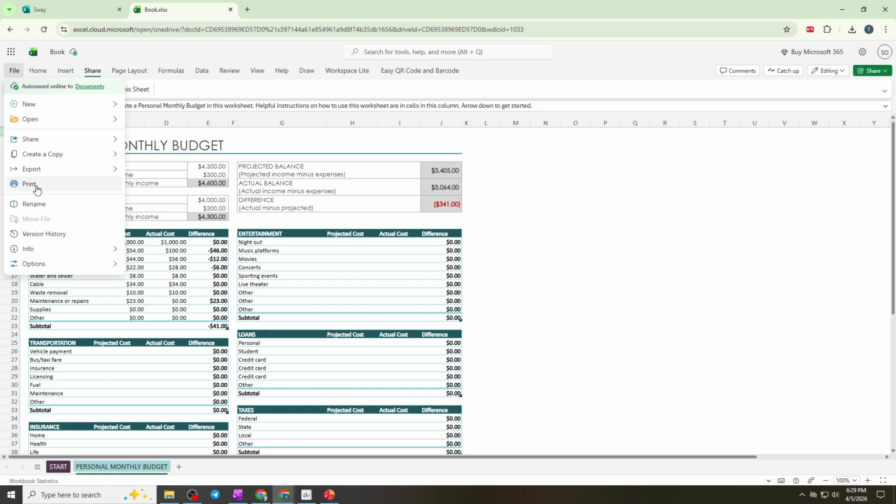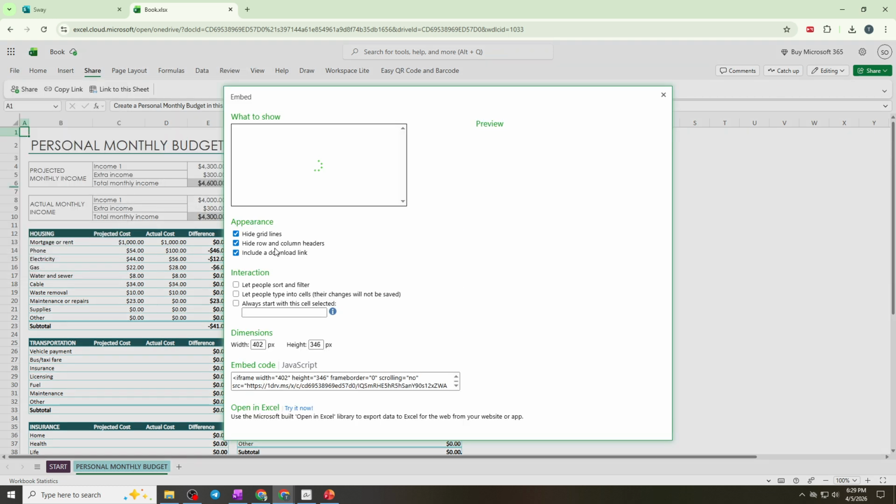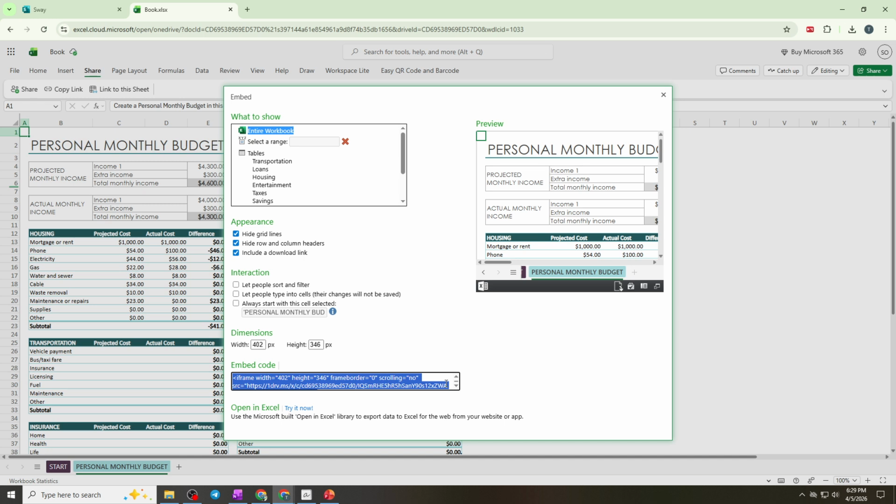After setting the permissions, locate the option to embed the file. Copy the embed code or link provided. This code allows your spreadsheet to be displayed directly within another platform, such as Sway.